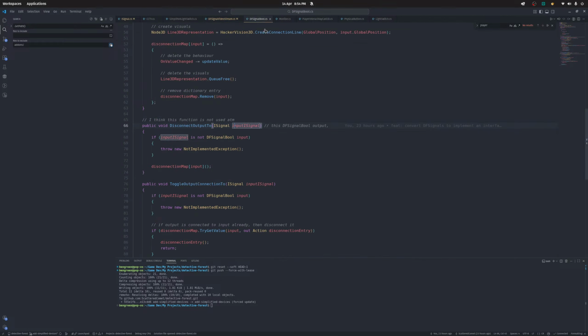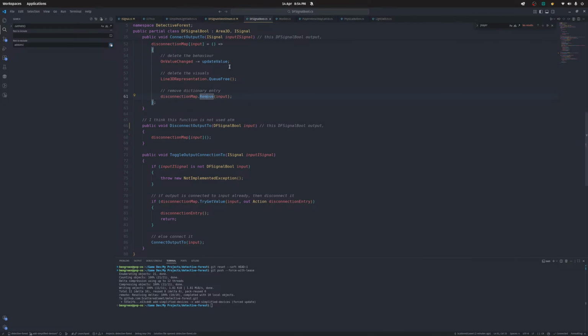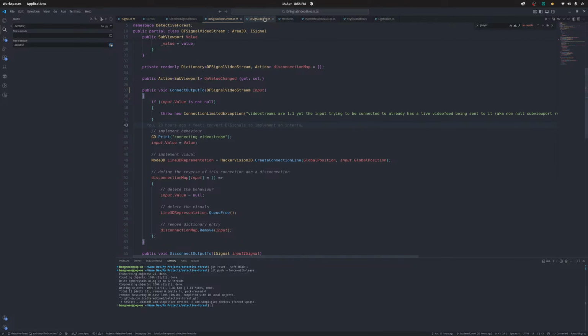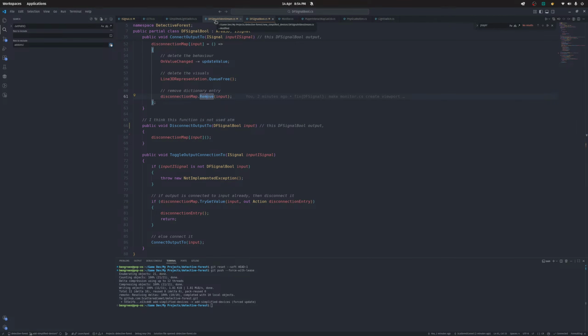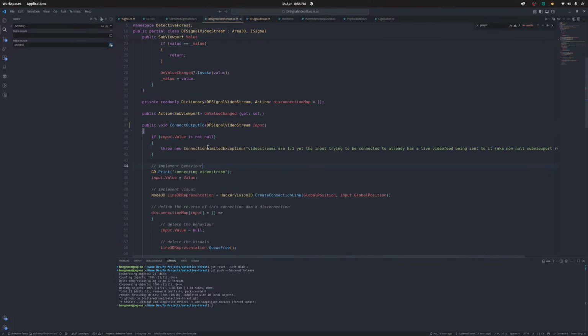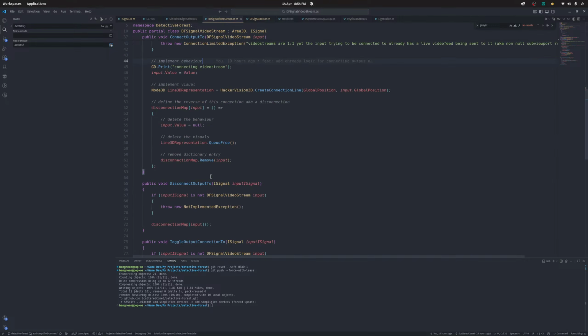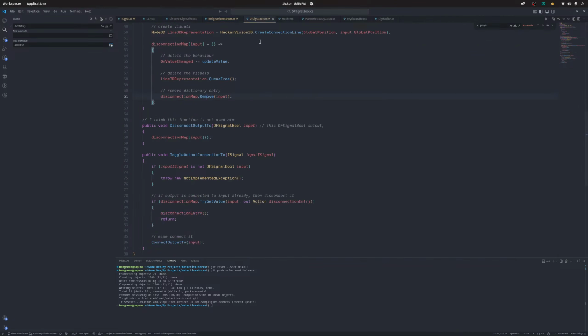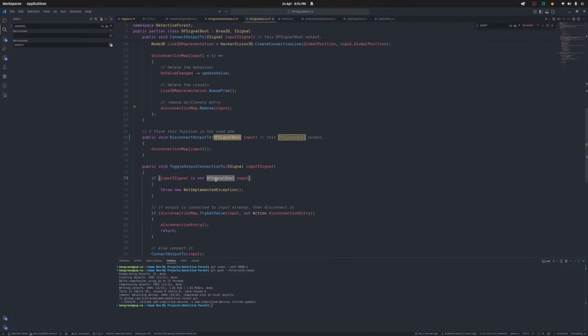Right, and now we can go to df signal ball and we can say something like this, and then also remove that. Cool, and yes, whilst that is true, that isn't what I wanted to do. Okay, I wanted to do that here as well.